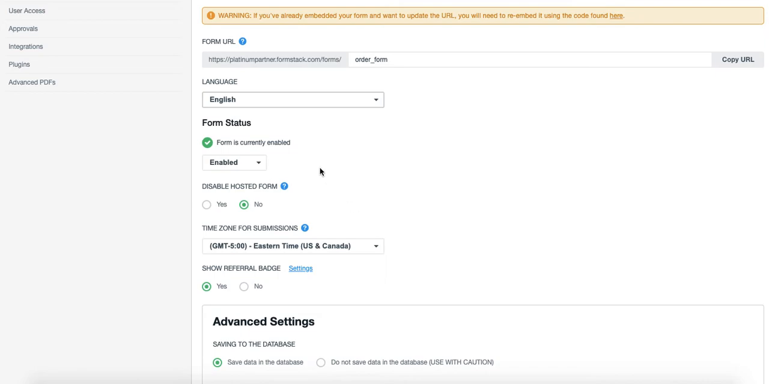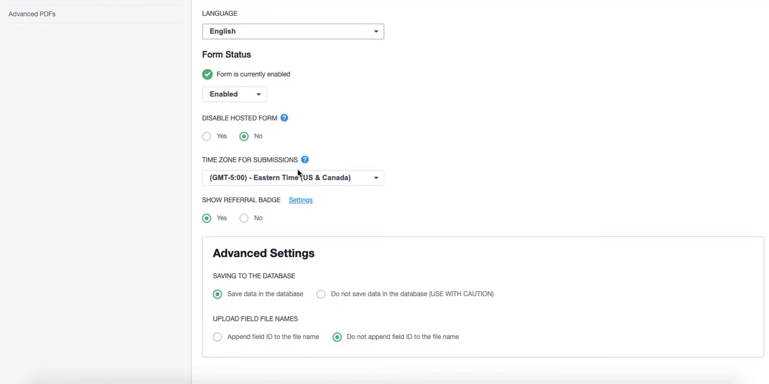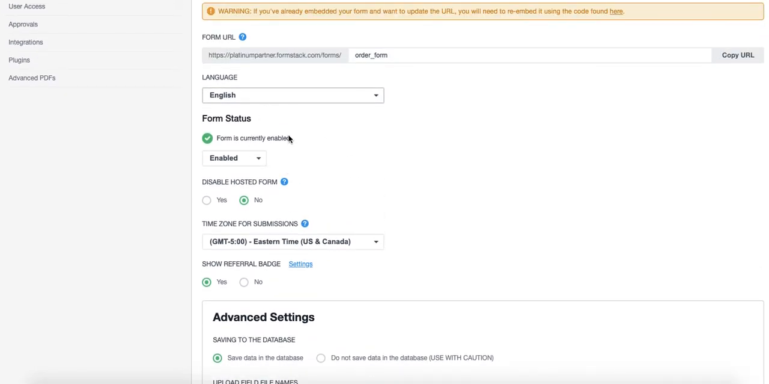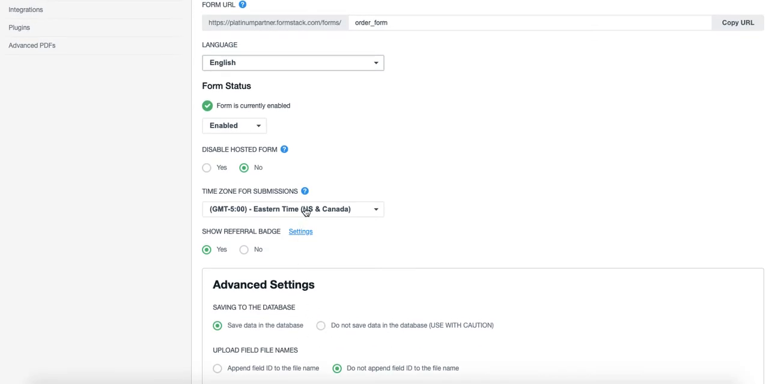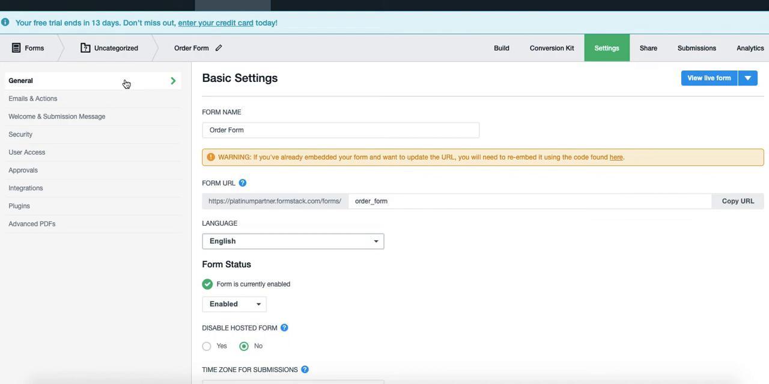Now basic stuff in here, like if you want a time zone for submissions, if you want to save into the database, upload field names, etc. Just basic stuff. Make sure to go through all this in detail if you need to.